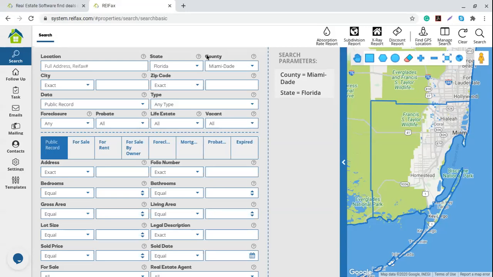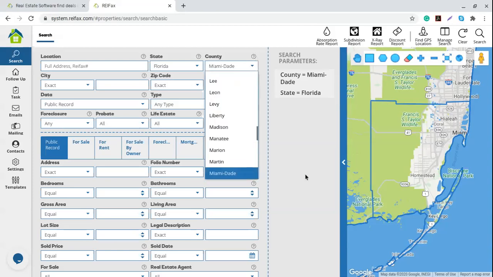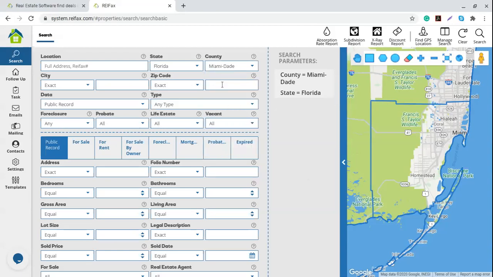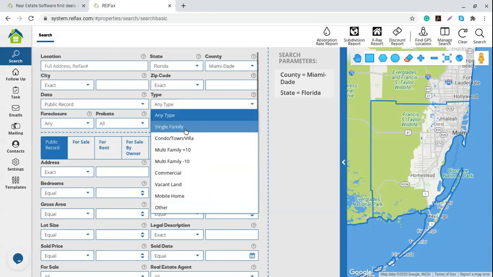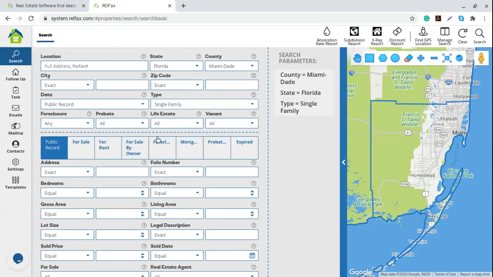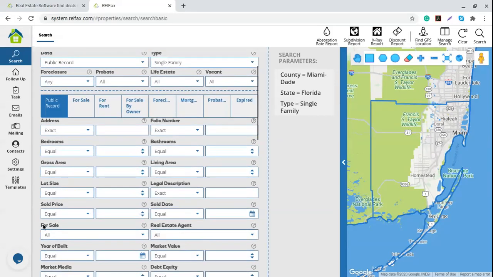In my account, I have access to all counties, but let's stay here on Miami-Dade, and then maybe another search for Broward. On Miami-Dade, I'm going to find properties that are single family and completely off market. So I need to select my data, leaving it as public records. Then below this dotted line, I need to scroll down to where it says for sale and select for sale now. That way I'm selecting off market.